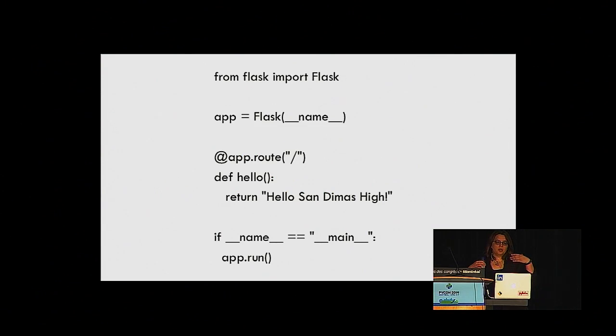Okay, so let's talk about what it means to extend Flask. So this is the same Hello San Dimas Hi application. And this slide went by really fast a minute ago. But if you look at line 3, that app equals Flask name, it's actually doing an awful lot. We use a method on it called route to map the root URL to that hello function.